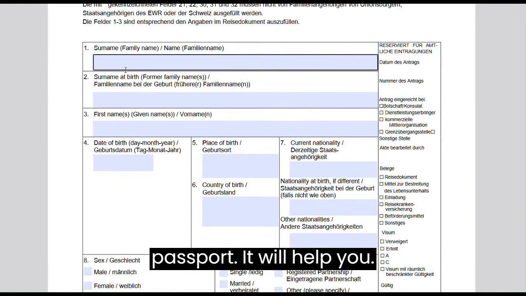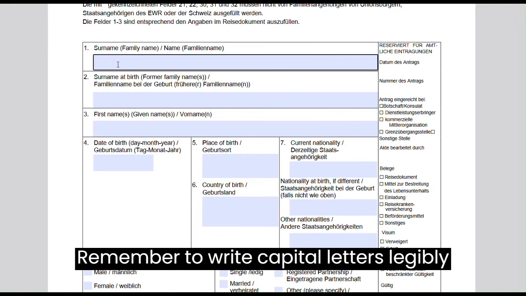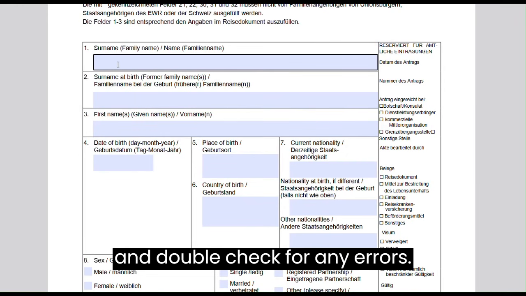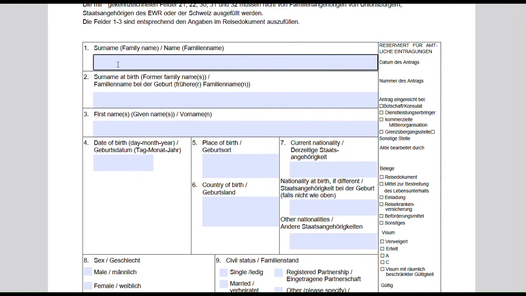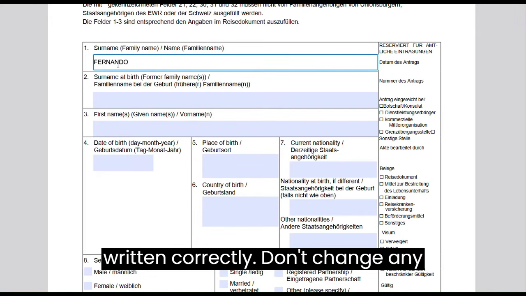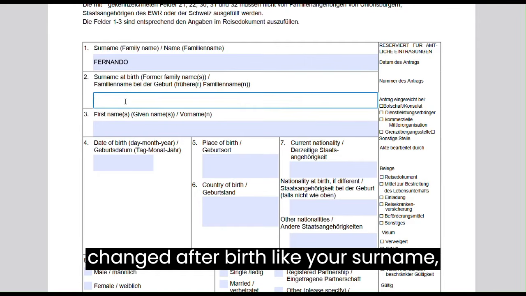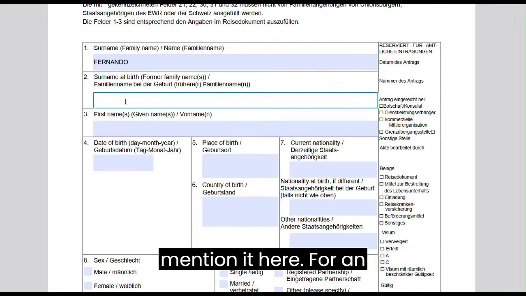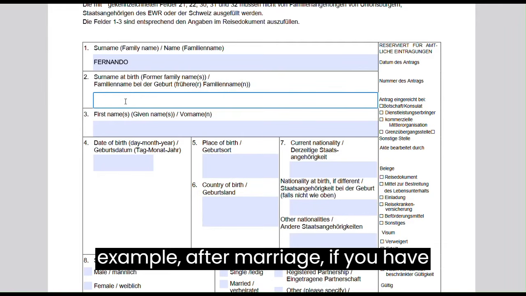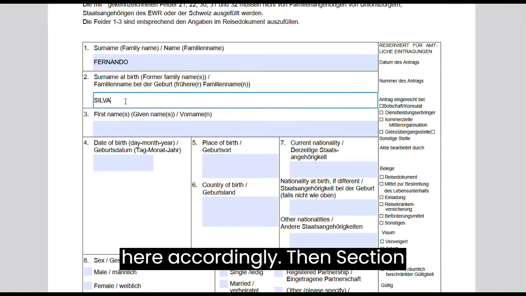Get your passport. It will help you. Remember to write in capital letters, legibly, and double check for any errors. Make sure the surname or family name is written correctly as in the passport. Don't change any letter from the passport. If your name changed after birth, like your surname, mention it here. For example, after marriage, if you have taken the name from your partner, fill it here accordingly.